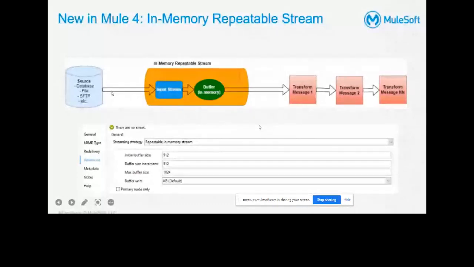Now let's suppose we have a database of 1 GB, and one by one we are sending some 600 KB of data. When it reaches the input stream, it checks the buffer size, and 600 is greater than 512. So it will increment the size by 512. Initially it was 512, then it got incremented again by 512, making it 1024. Now that 600 KB of data can be loaded into the buffer and will be available to all of the processors.